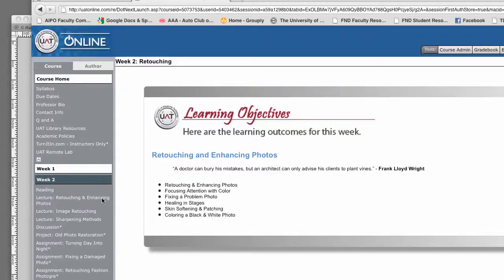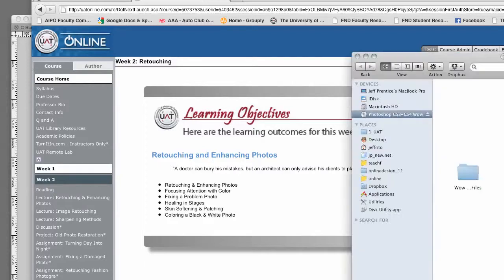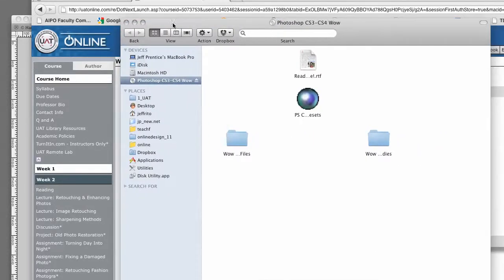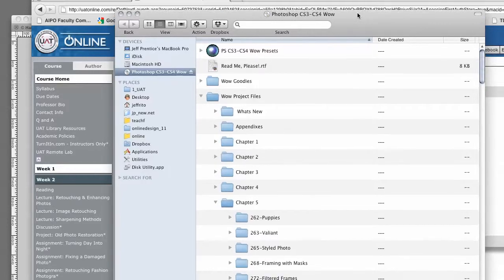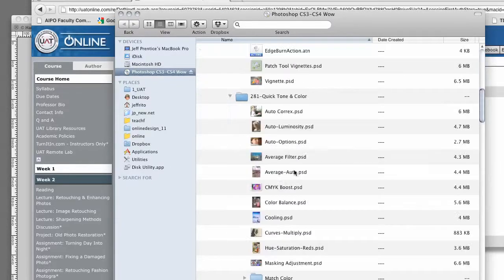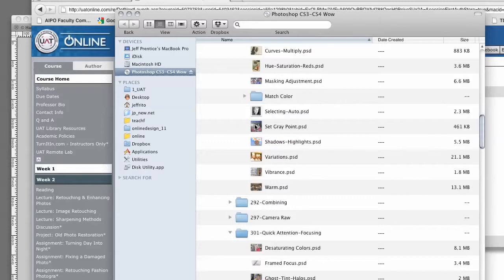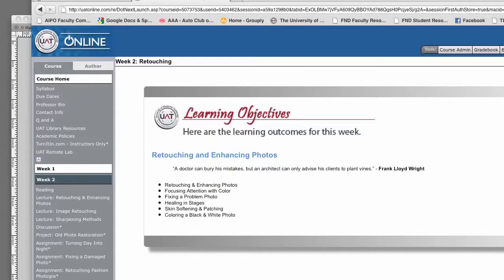Okay, so what we have here this week: last week we worked on color. This week, we're going to build on that and do some image retouching. There's a whole bunch of stuff that you can do on your own going through the book: photo restoration, going through all of the files here in the WoW book. There are just a lot of exercises that you can do on your own, right?